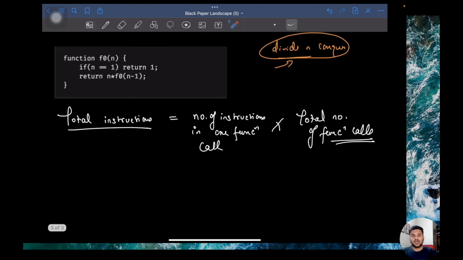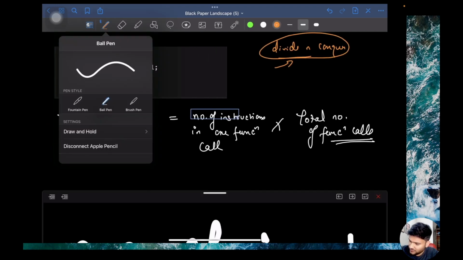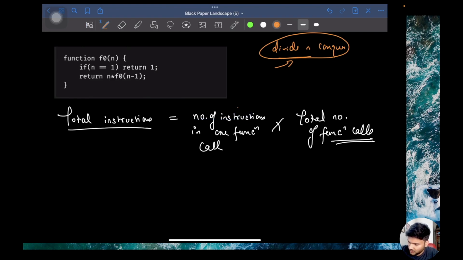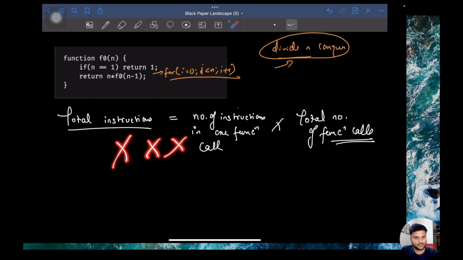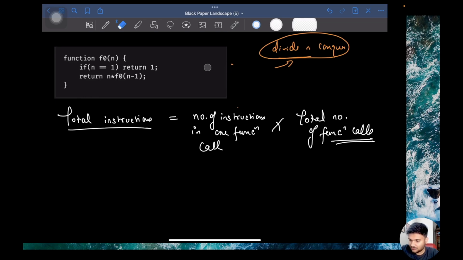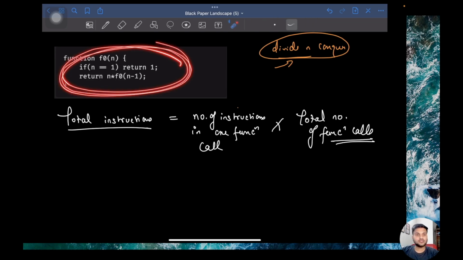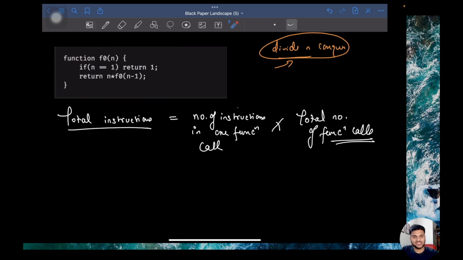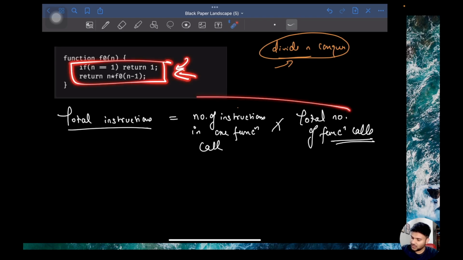The number of instructions would have been different if I had introduced a for loop that starts from 0 and goes till n. If I had introduced a for loop like this, then because in every function call the value of n is changing, this formula will not work. But if the recursive relation is not changing the total number of instructions in every function call, then we can use this formula.